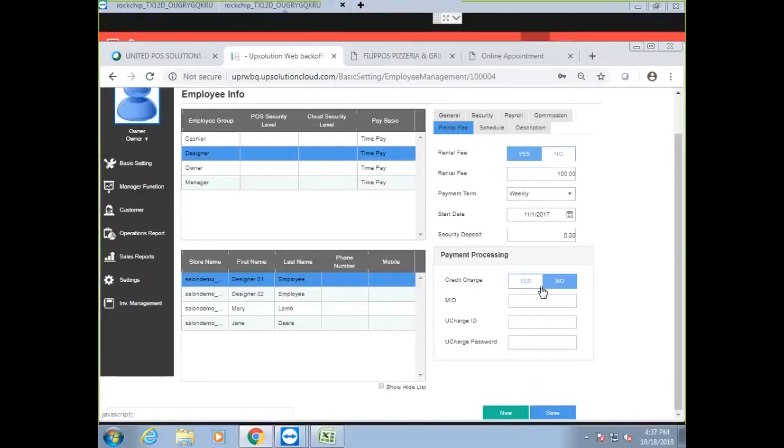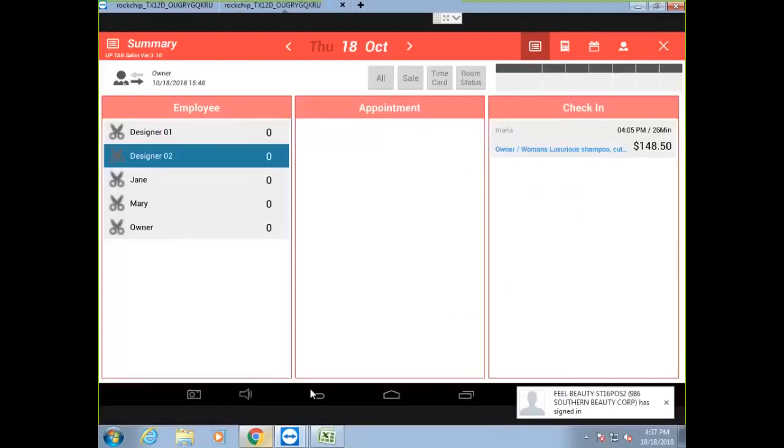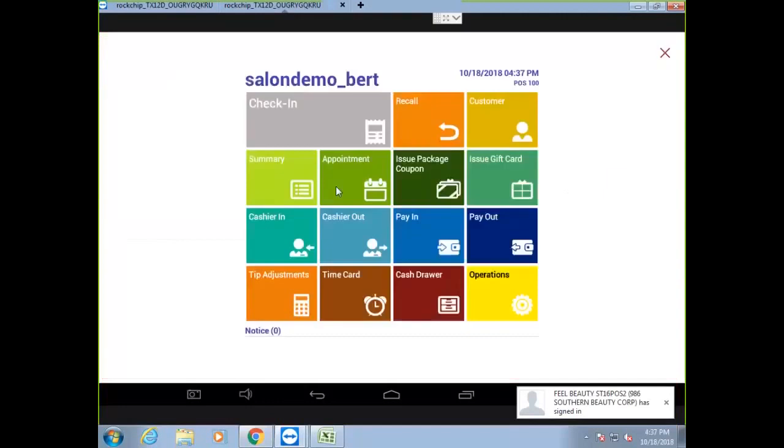The way that works is that if they're set for processing, then this gets set up for yes, credit card charge yes. They'll have a MID number, a UCharge ID number, and a password. So this will all be filled out once they have it in place. And then from the POS side, every time they do a transaction, there's going to be security enabled on it.